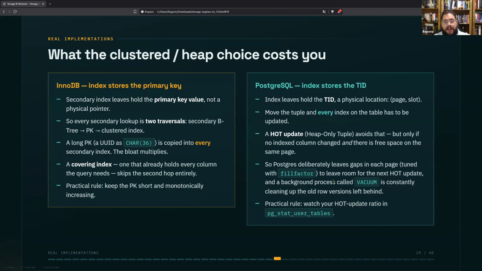And what the clustered and heap choice costs you. For example, in InnoDB, the secondary index leaves hold the primary key value and not a physical pointer. So every secondary lookup is two traversals. The secondary B-tree, you get the primary key, and now you need to look to the clustered index. That is actually another B-tree. And in Postgres, the index leaves hold the TID, and that it's actually a physical location at the page and slot inside the heap table.